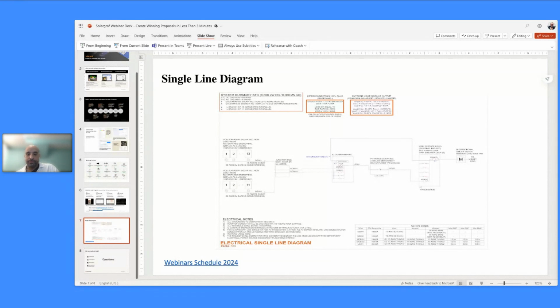Good stuff. Thanks, Hisham, and thanks everyone for being here today. Bear with me. I'm just going to share my screen. Let's have a look. I'm going to open up Solargraph. Not a tool that I've used a great deal.